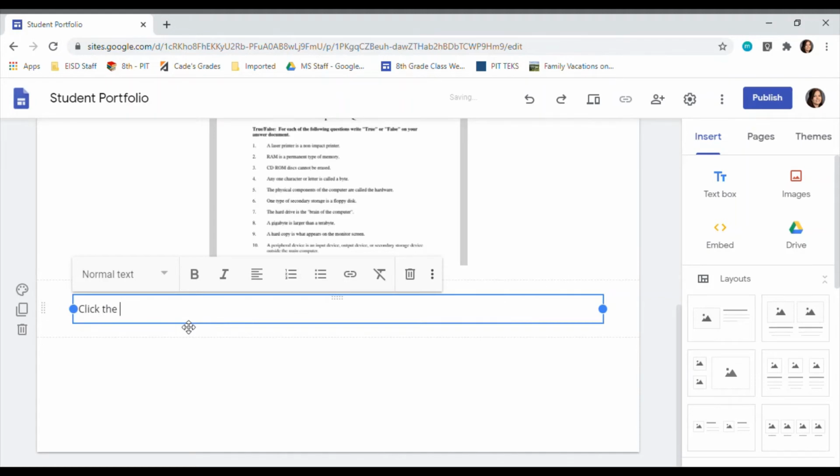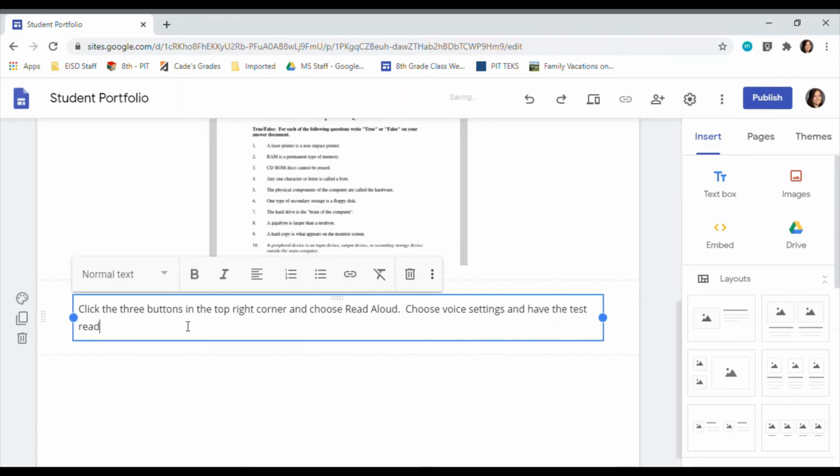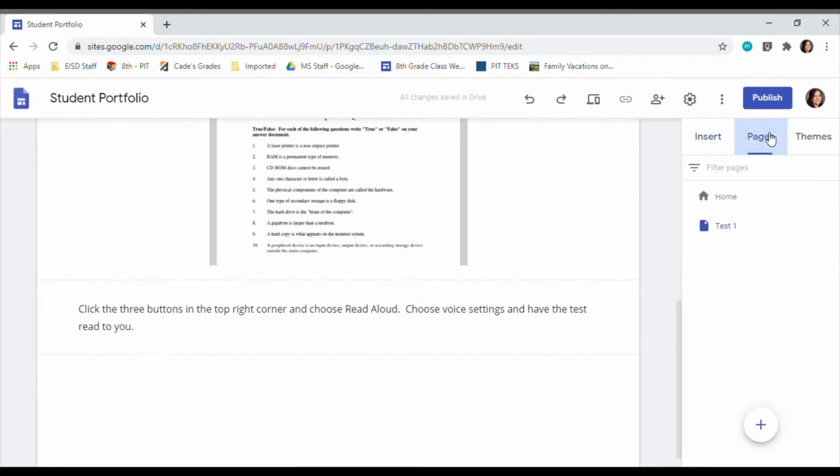Click the three buttons in the top right corner and choose Read Aloud. Choose Voice Settings and have the test read to you. Something like that. And so now that's in. This page is done.